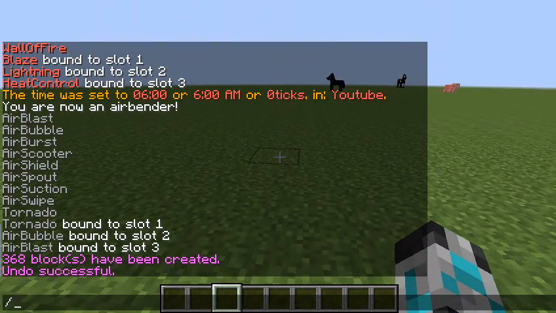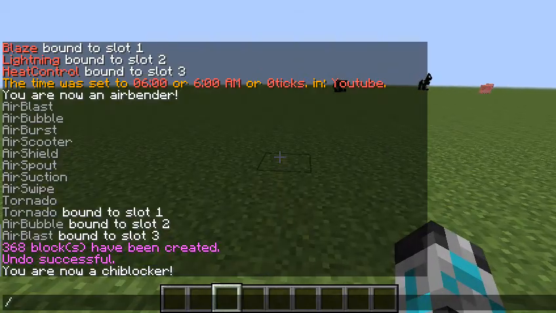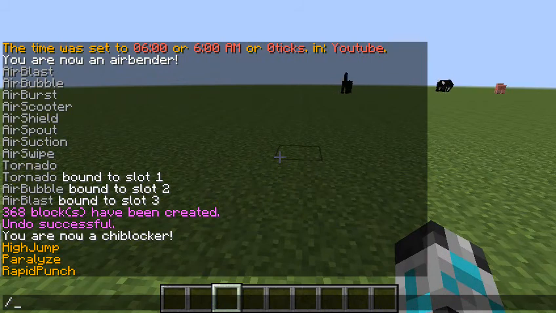And the last one that you can choose, and I'm not sure if you can, but I've heard that there is a special one. Bending choose chiblocker. Here now, chiblocker, and bending display chiblocker. Now this is a completely new one. I'm just reading it out right now. You have high jump, paralyze, and rapid punch. So let's go with all 3 of them.